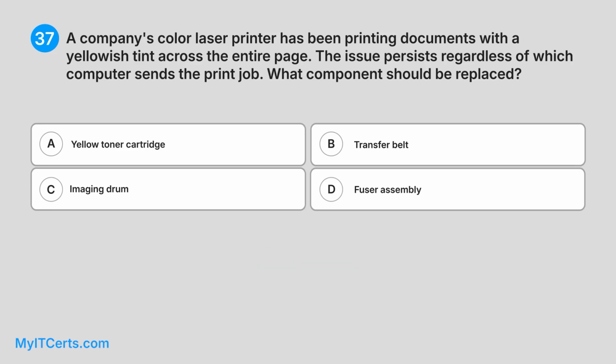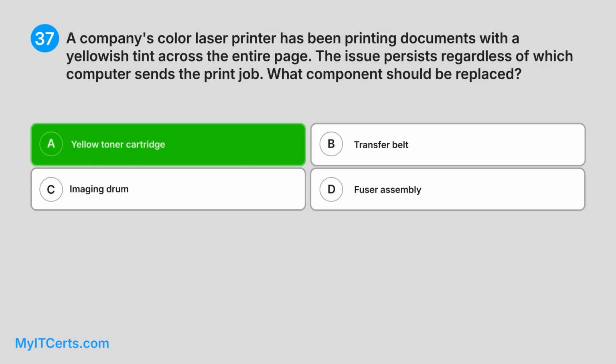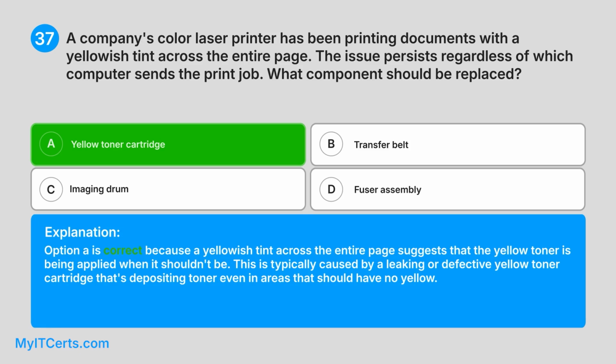Correct answer. A, yellow toner cartridge. Explanation. Option A is correct because a yellowish tint across the entire page suggests that the yellow toner is being applied when it shouldn't be. This is typically caused by a leaking or defective yellow toner cartridge that's depositing toner even in areas that should have no yellow.